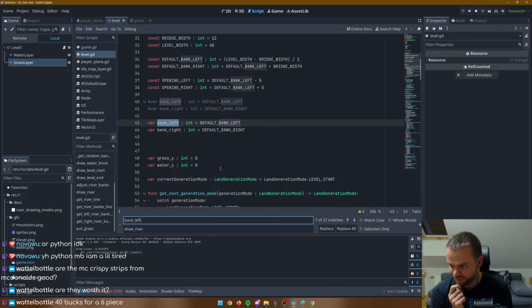$40 for a 6-piece? That's a lot of money.